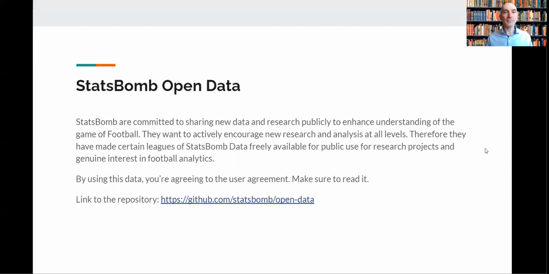So despite StatsBomb selling its data, it also has so-called StatsBomb open data. The company is committed to sharing new data and research publicly to enhance understanding of football. They want to actively encourage new research and analytics at all levels. For this reason, they have made certain slices of StatsBomb data freely available for public use, for research projects, and for those who are just interested in finding out more about football analytics.